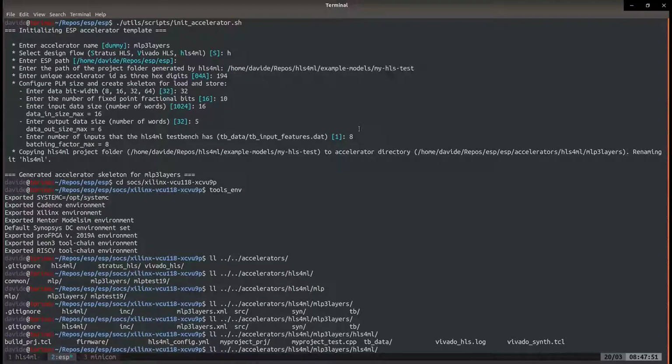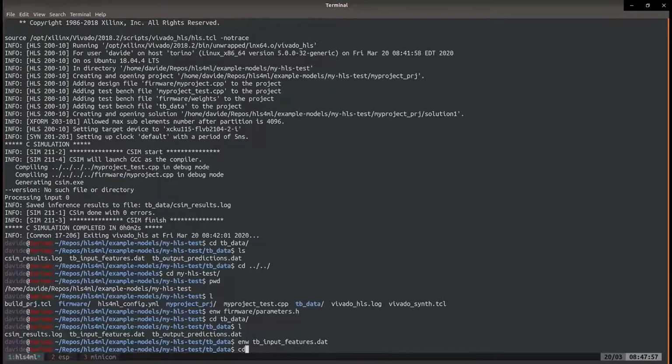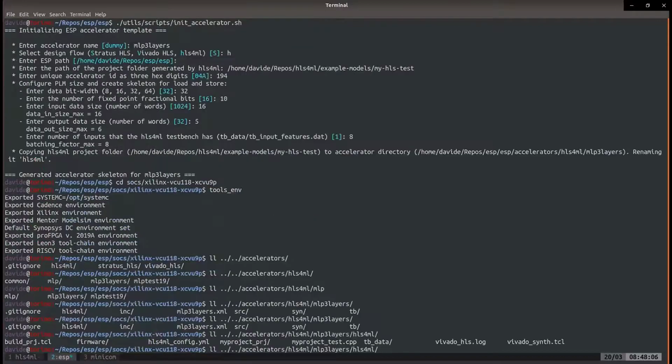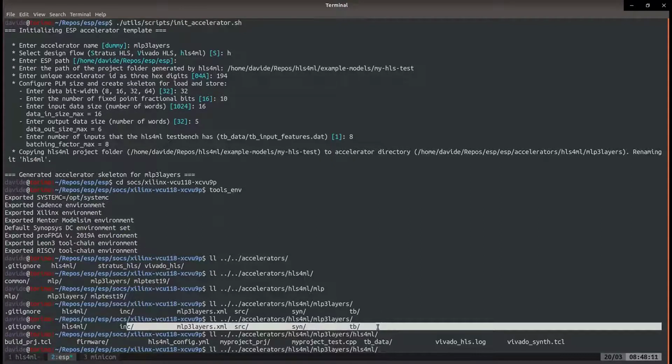HLS4ML project. So if you look at this content, you see build project firmware. If we go back to our project here, you can see it's the same. So this is just a copy and paste of the project inside of ESP, plus the addition of all these things for wrapping and interfacing the accelerator with the rest of the ESP system.